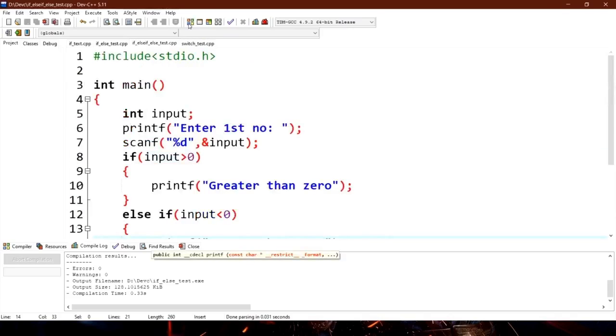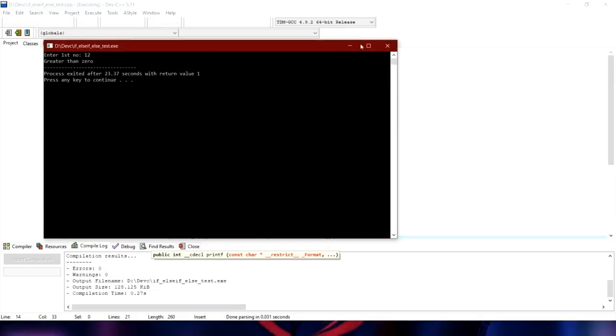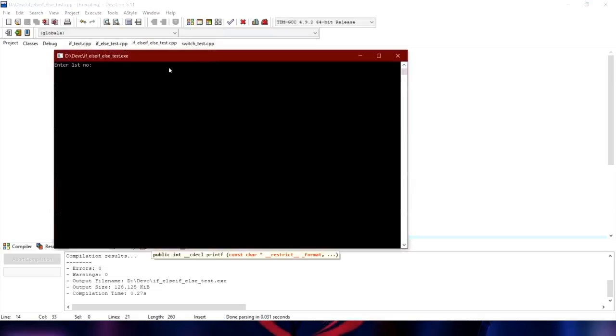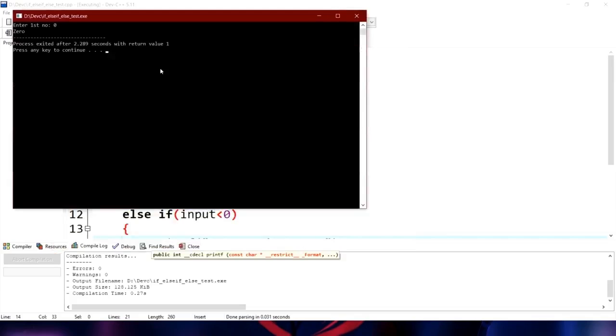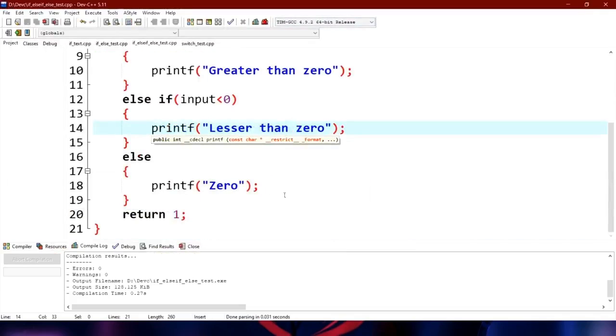So let's first compile it and run it. We just give a number. I choose 12. Okay, enter. Let's see, it prints greater than 0. Okay, let's try again. If we enter 0, then let's see what happens. It prints 0. Wow. So it shows our code works properly. Hope you understand this if else block well.